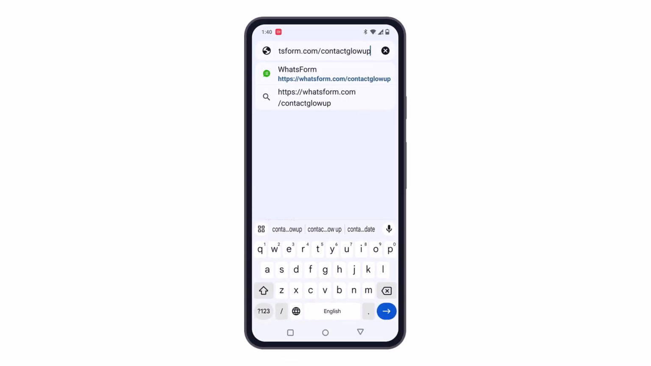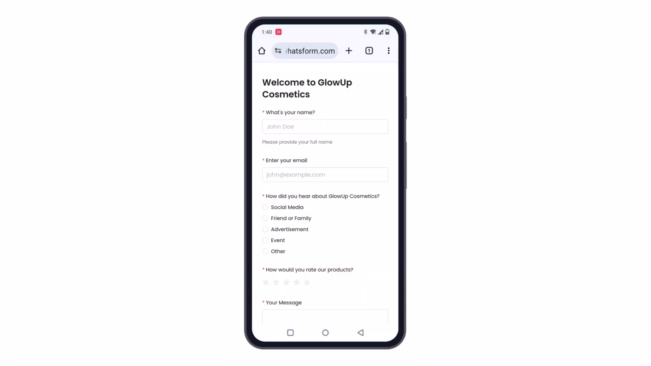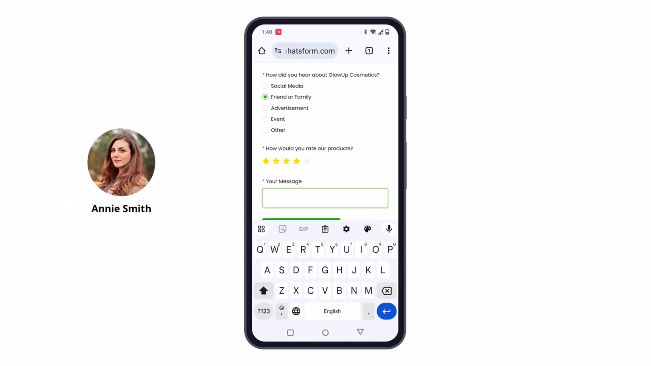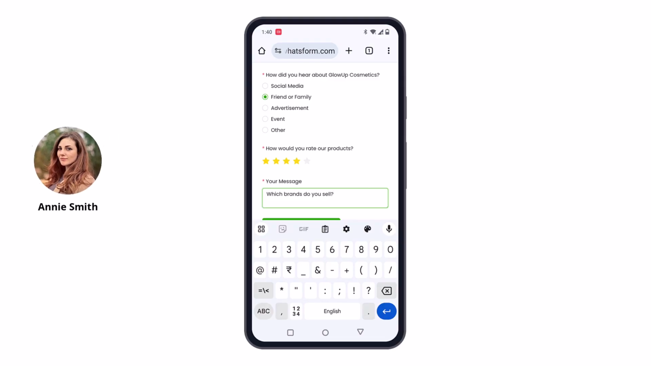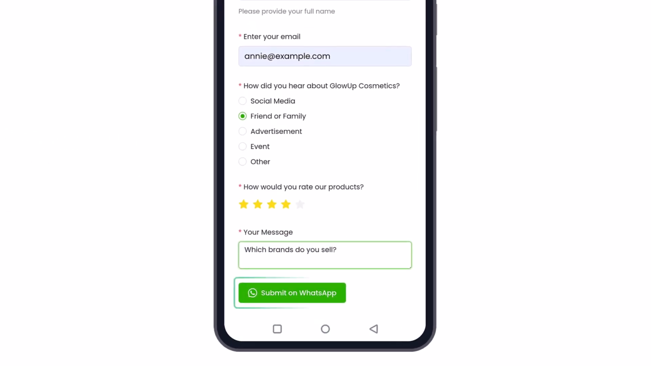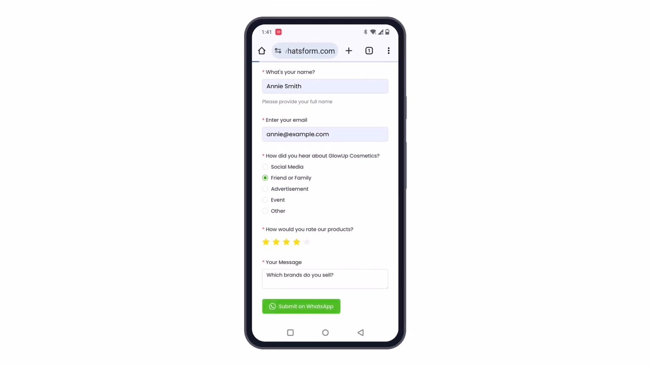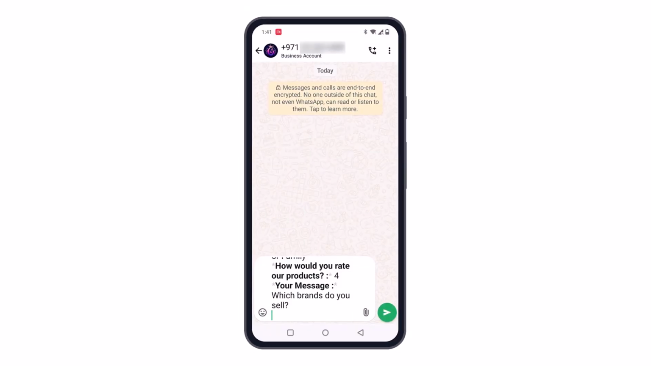Now we're going to try out the form that we've just built for Glow Up Cosmetics. Let's assume there is a customer named Annie who is filling in the details for the form. After she completes the form and clicks Submit on WhatsApp, she'll be automatically redirected to the WhatsApp app on her mobile. Inside WhatsApp, Annie will see a message with all the details she has filled in.